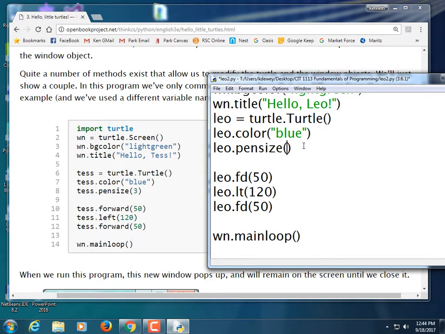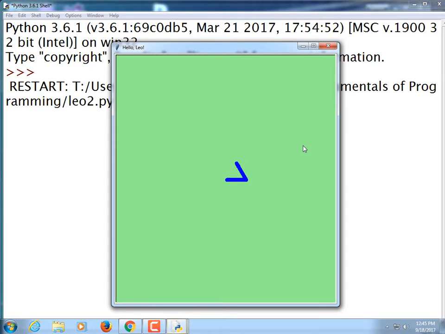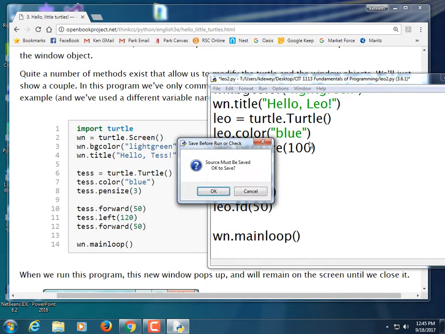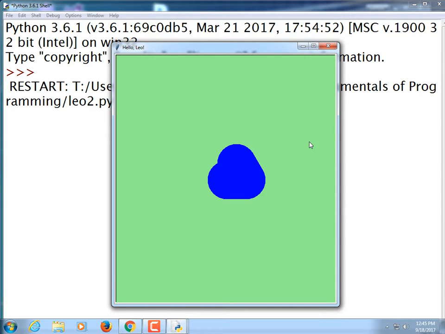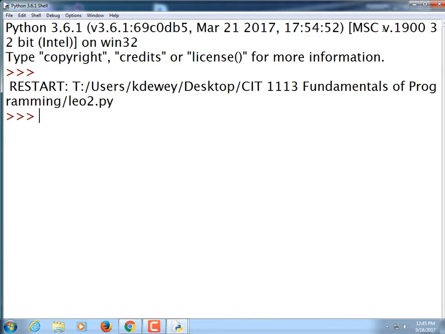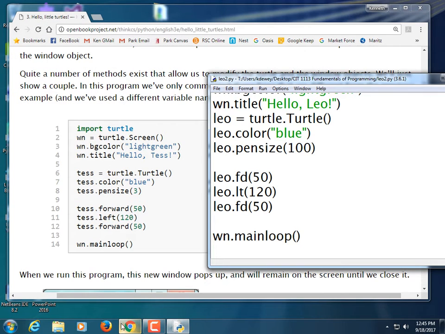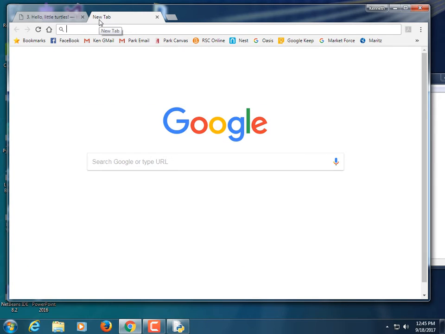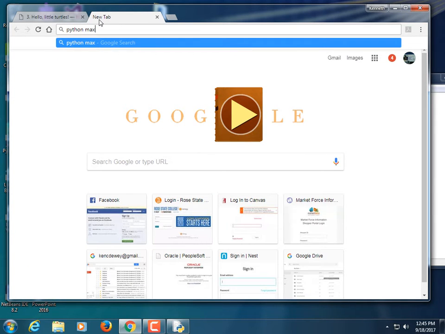I don't know what the maximum number is for pen size. It's probably 10. Wow. Let's try 100. I don't think it'll go any bigger than 10, but I could be wrong. No, it can. Wow. That's like a blob now. I don't know. What is the Java maximum pen size? Not Java, Python maximum pen size. Python maximum.